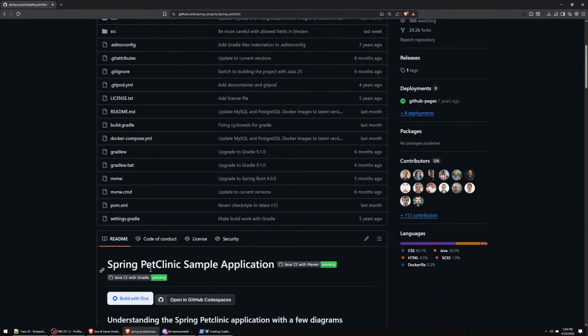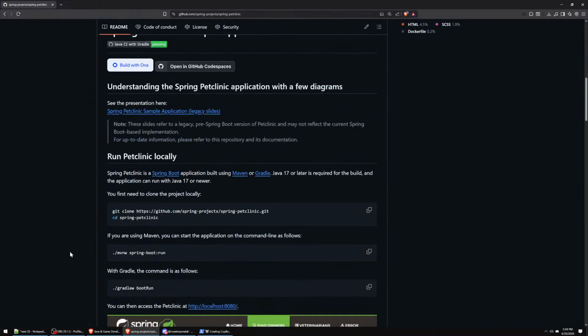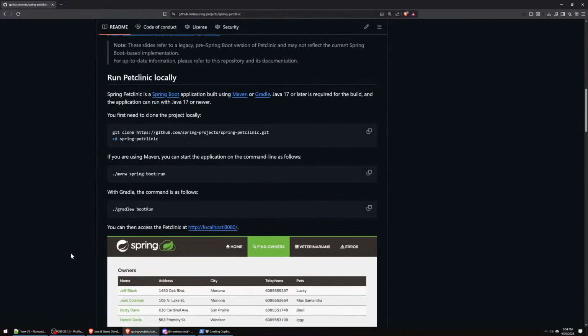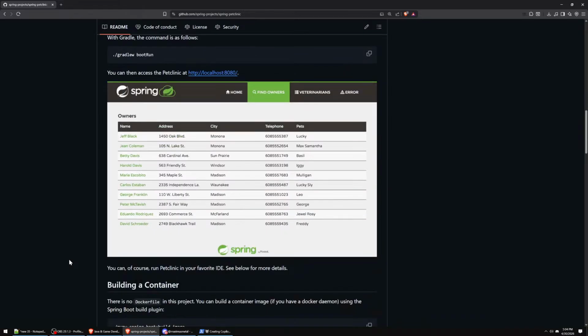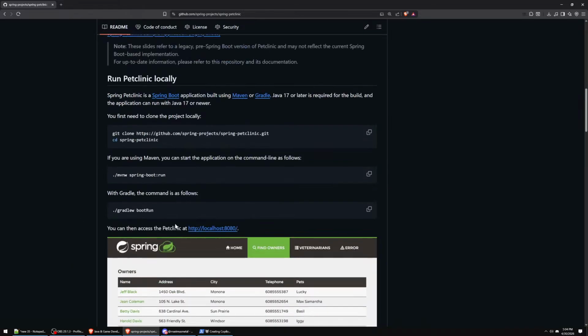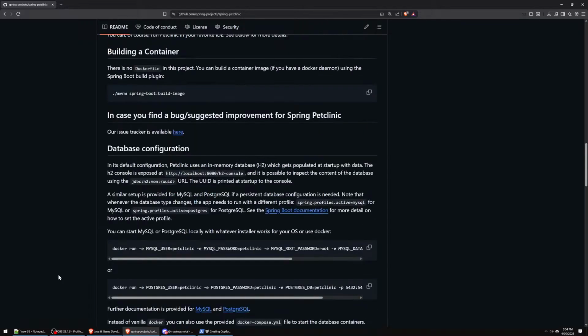Does it have a POM? Yeah, so you can build it with Maven or Gradle. They keep both. And then it shows you how to run it, like the clone and how to run it with Maven or Gradle, and some other things.